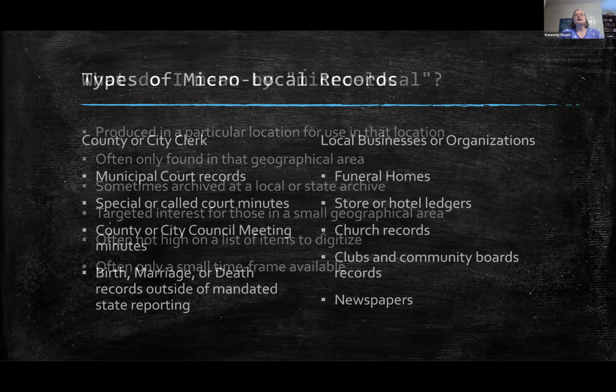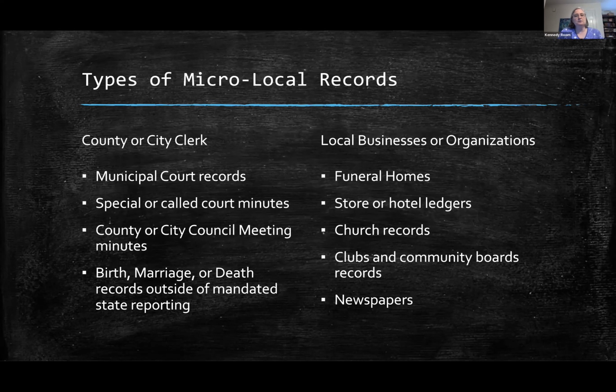So some types of micro-local records, these are examples. It's not an exhaustive list. And we'll look at some of the left-hand column tonight, and then continue through some of the additional bottom of the left-hand column and the right-hand column, plus some other resources.